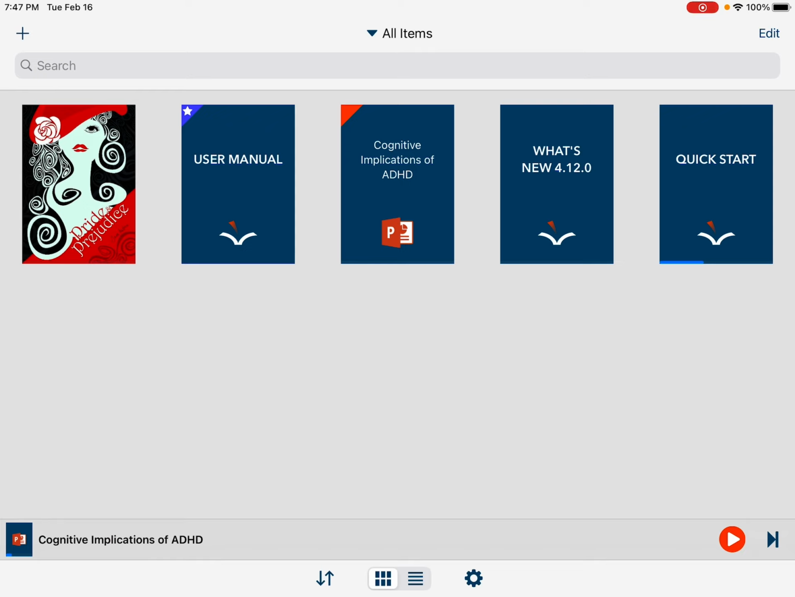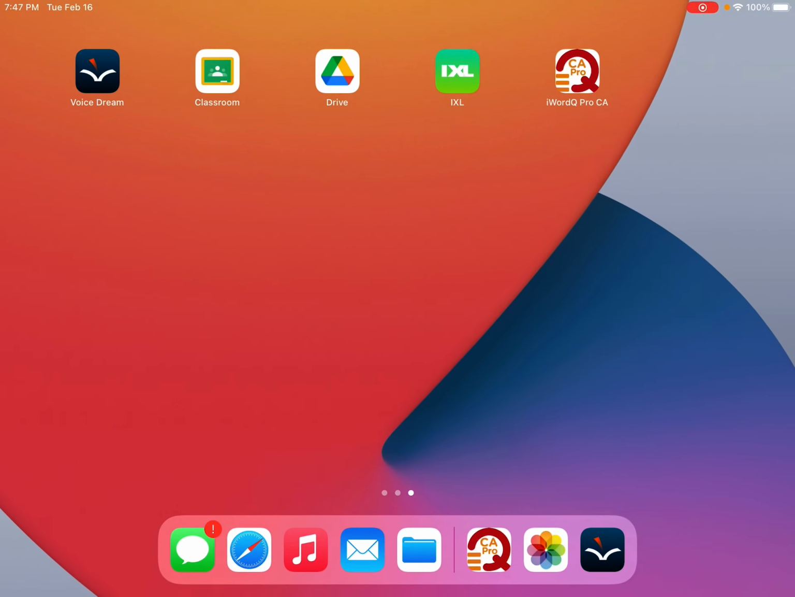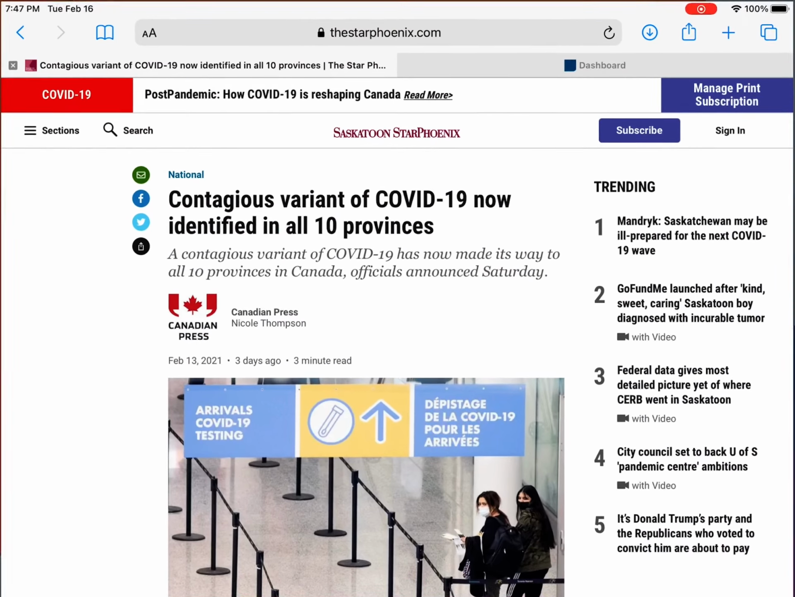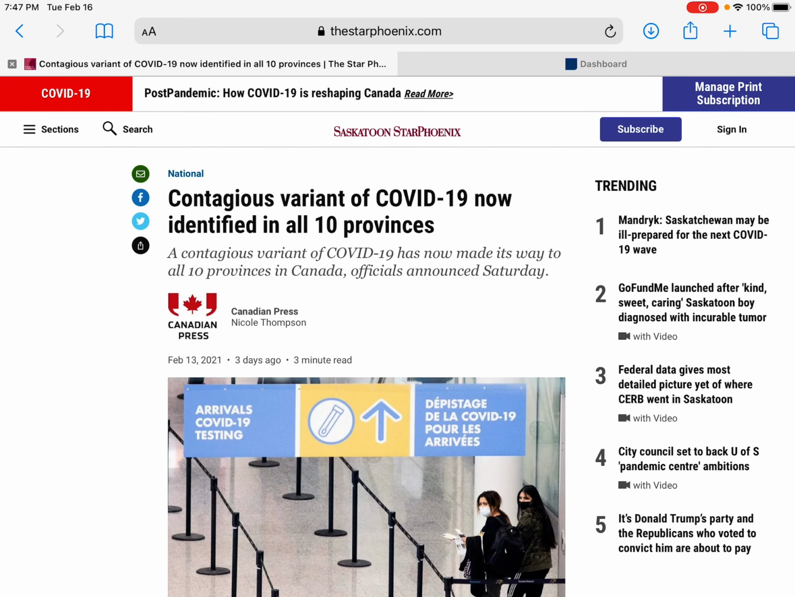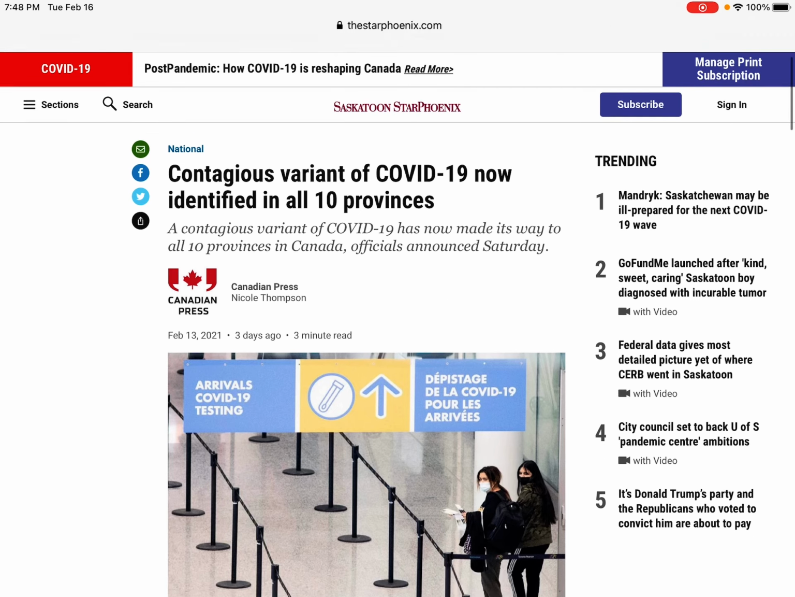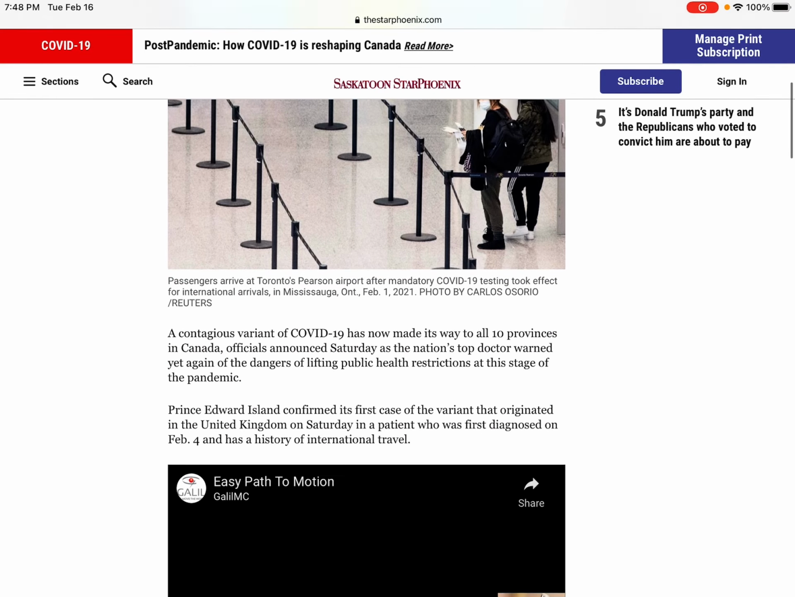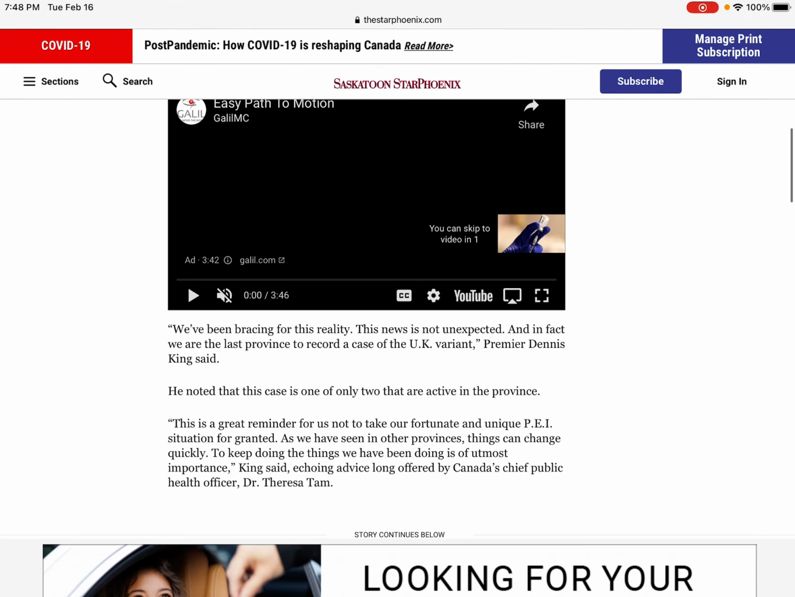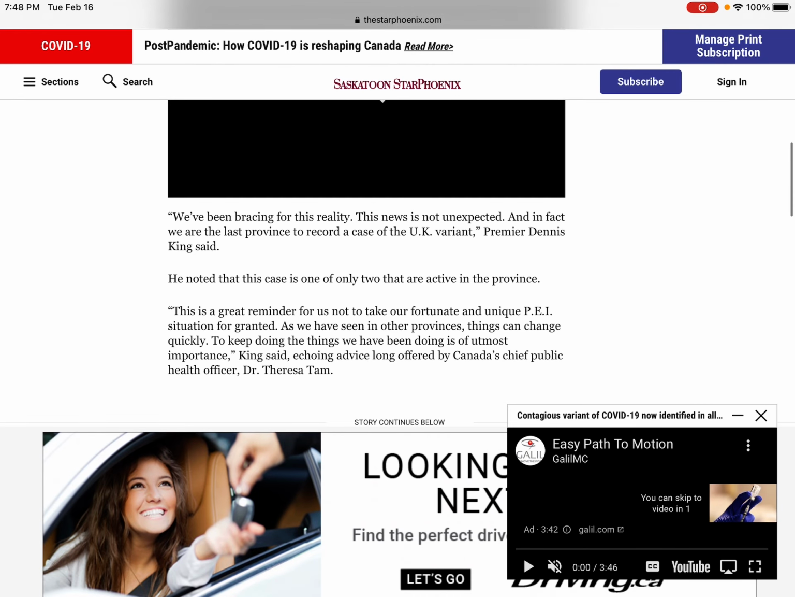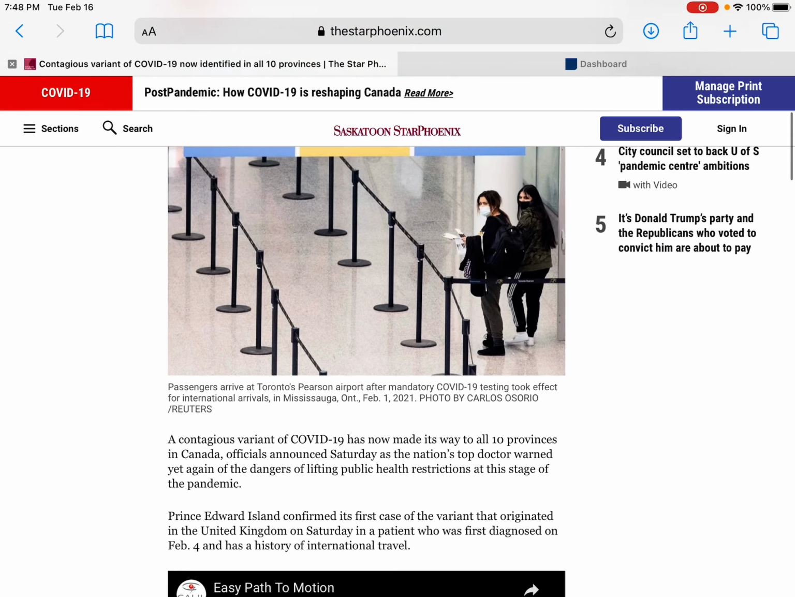So now we're going to look at a couple other options. So this is where you bring content in from the internet. So you go into your internet browser. And let's say you want to bring in an article from a website. For example, here I have an article from the news. So I've opened something from the Star Phoenix. So the first thing you want to do is you want to get rid of a lot of this extra visual information.